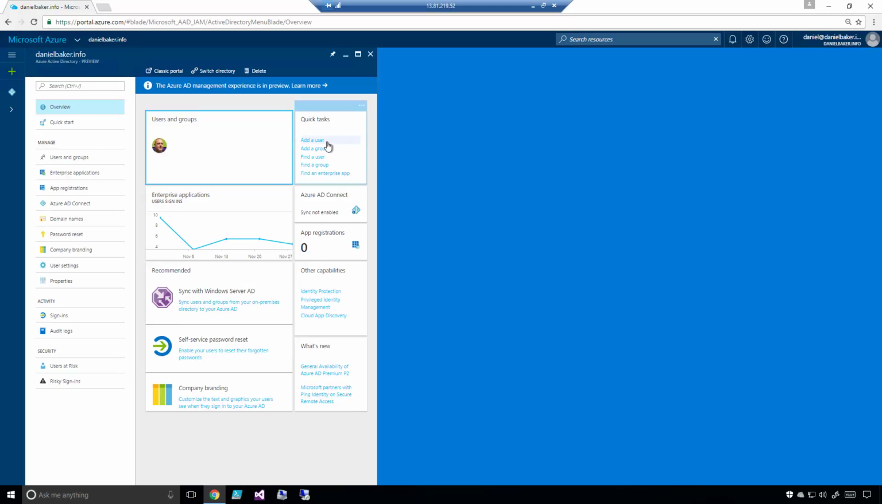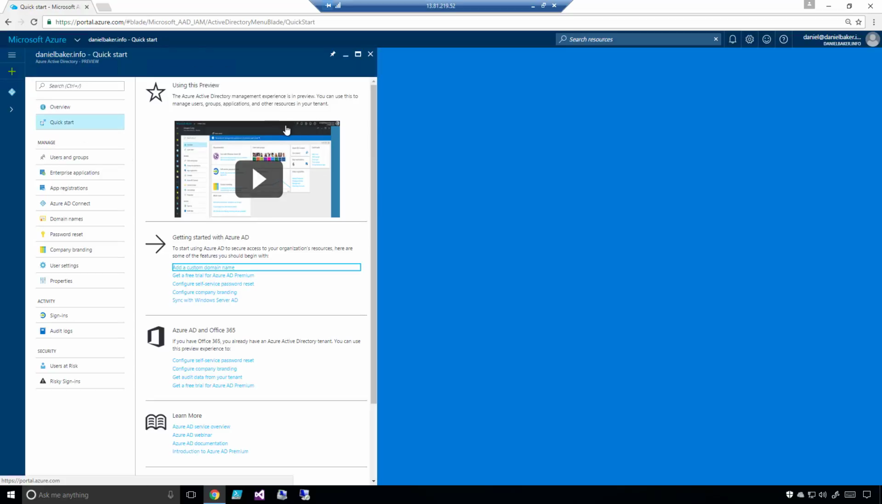Under the quick tasks, we can add a user, add a group. We can also find our users and groups as well as apps. We can look at user sign-ins under our enterprise applications. We can set up Active Directory connection with an on-premises directory. On top of this, we can set up self-service password reset. We can set up company branding, as well as other capabilities discussed before, things like Identity Protection, Privileged Identity Management, and Cloud App Discovery.